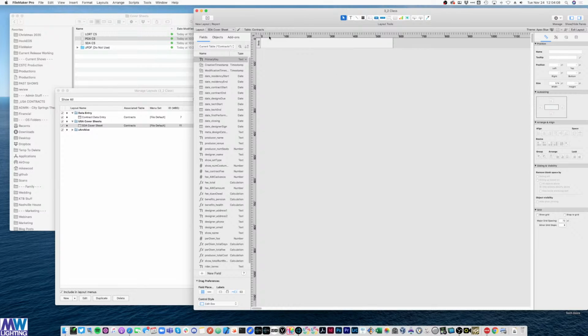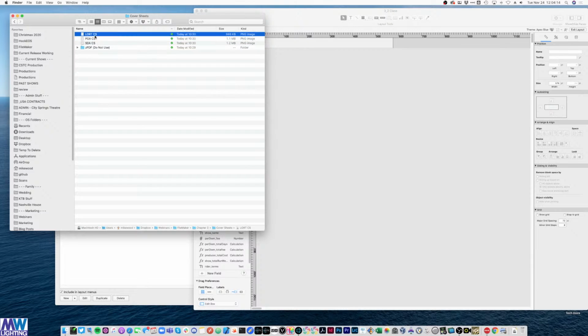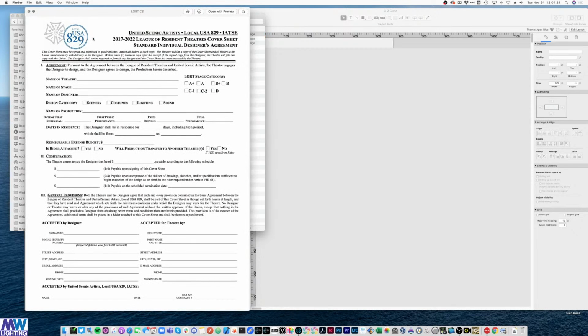So what I want to do is get this layout to be the same size as a standard 8.5 by 11 sheet of paper. The 3 images that are in that Dropbox folder that I put in the description, these are 8.5 by 11 PNG images of the cover sheets.